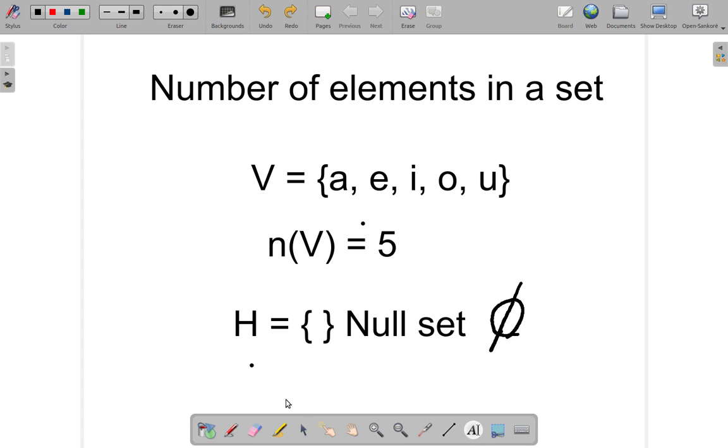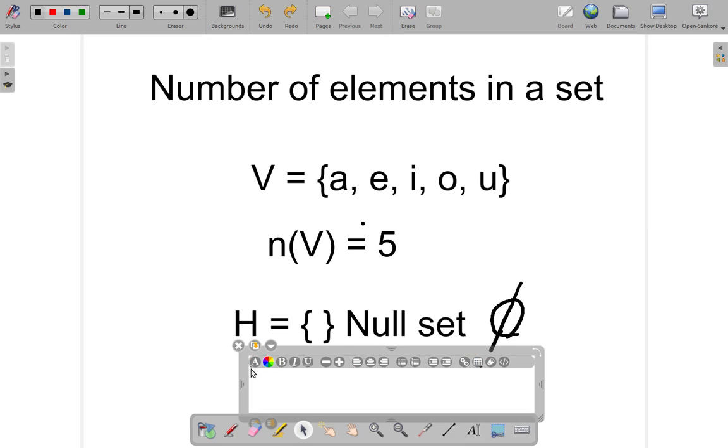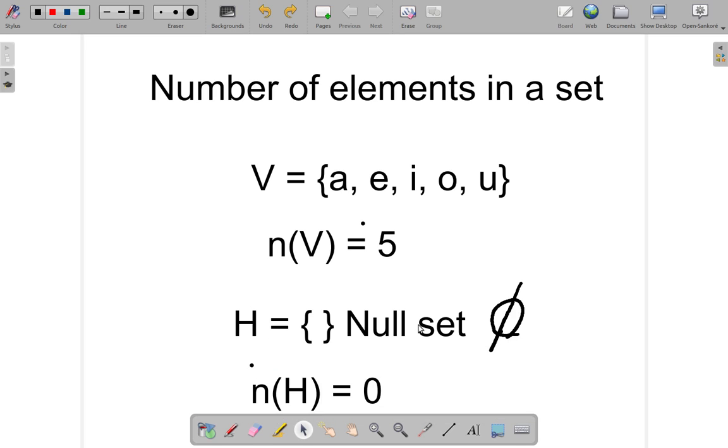So in this case, I can say the number of elements in H is equal to 0. So this is called the null set. Another name for the null set is the empty set. It is empty because it contains nothing. There is no element in that set.